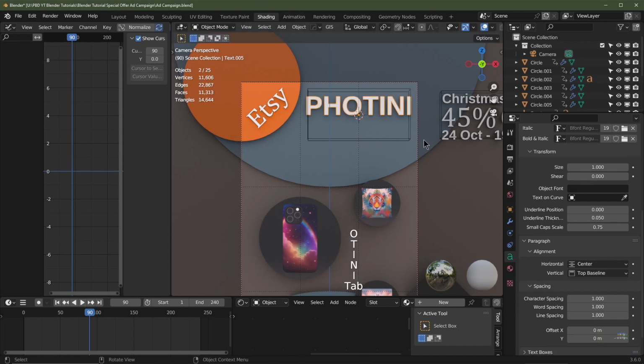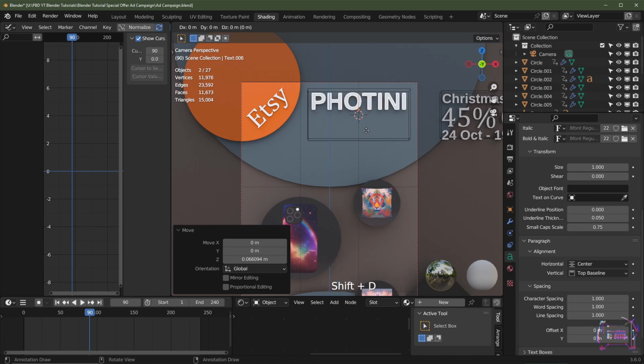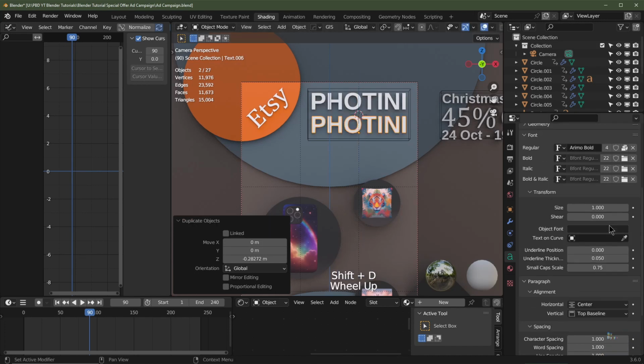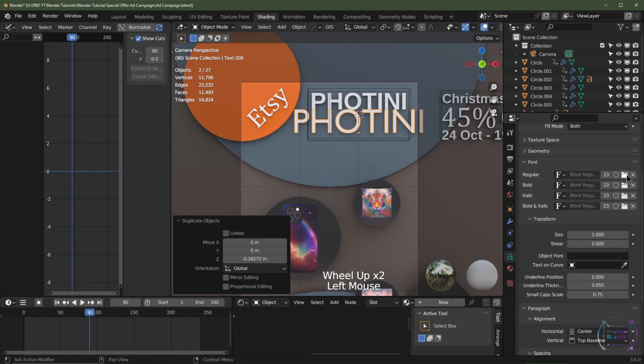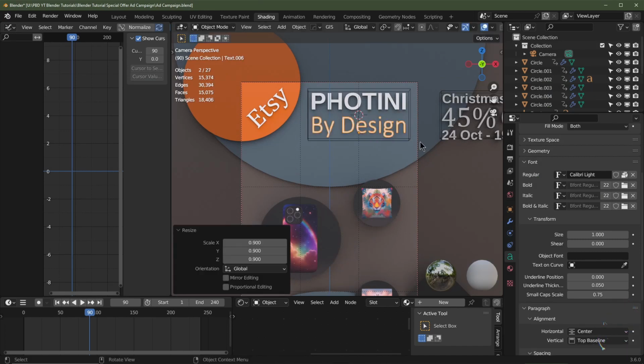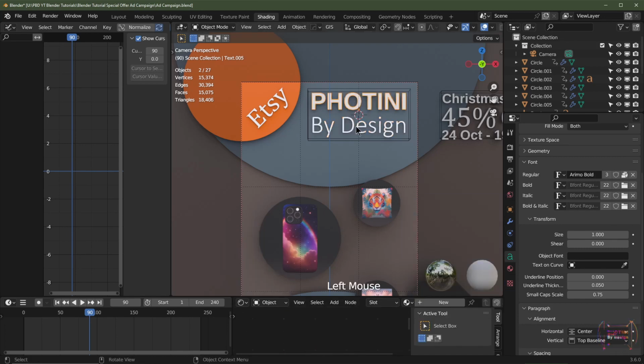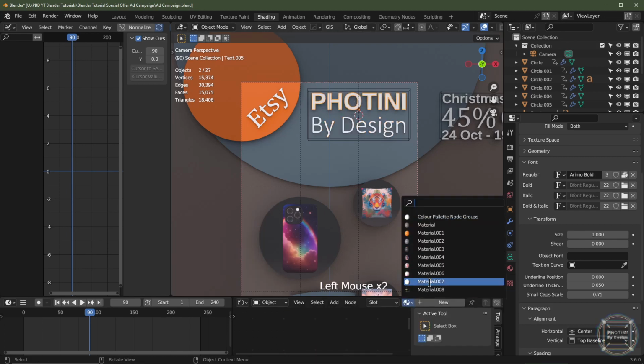So I'll type in Fotini there. Duplicate that. I'll drag it down. I'm going to choose a different font, Cabri Light, and then by design. Going to select the proper material, so that was material 007, the same as for this one.